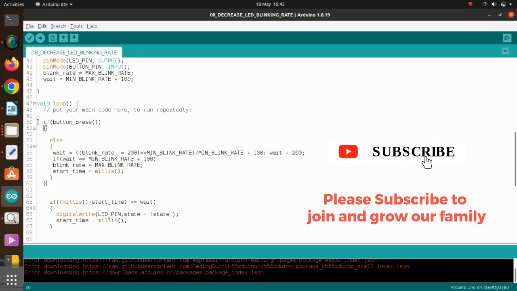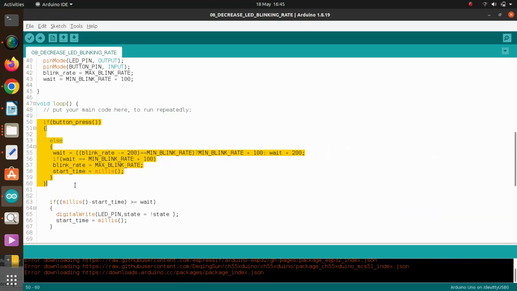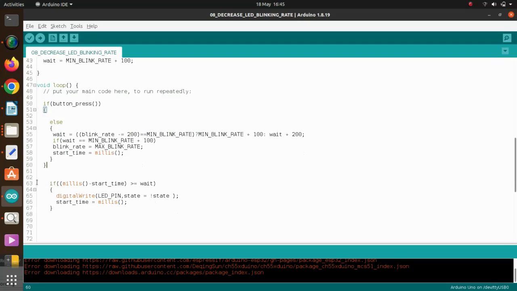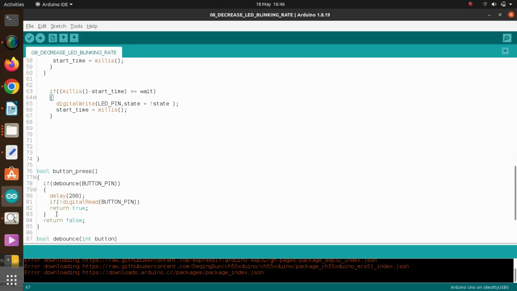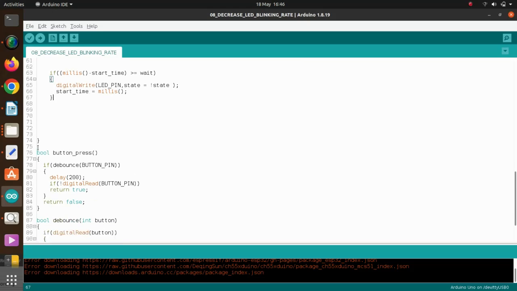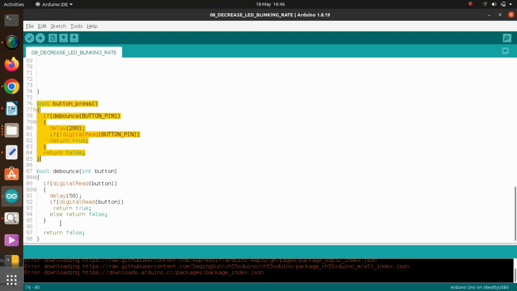Here we check for when a button is pressed. When a button is pressed, we decrease the blinking rate of the LED. And this line of code here, as in the last lesson, prevents the program from stalling while waiting for a button press. Also here we've implemented our button press as in the last lesson, and also our debounce as in the last lesson. Having looked at the software for this tool, let's move over to the hardware.